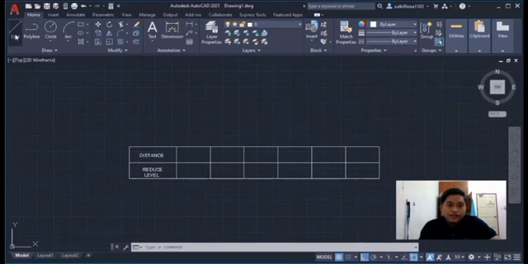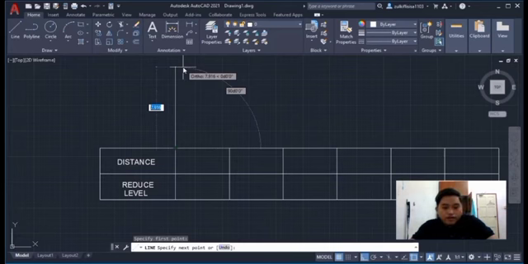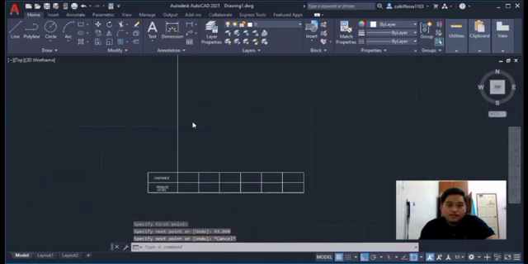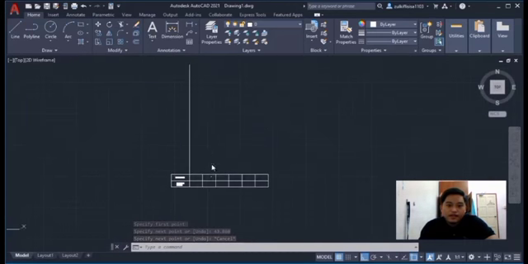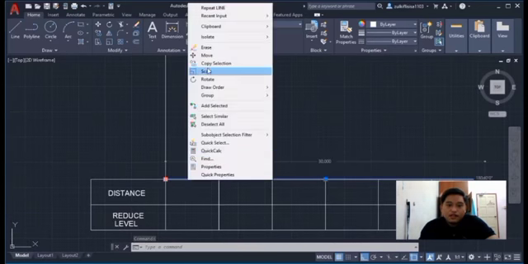And click line for the first reduced level. We add 43.860 and enter. Yeah, and like that. For the cross section we need a left road and right road, for example, like this.